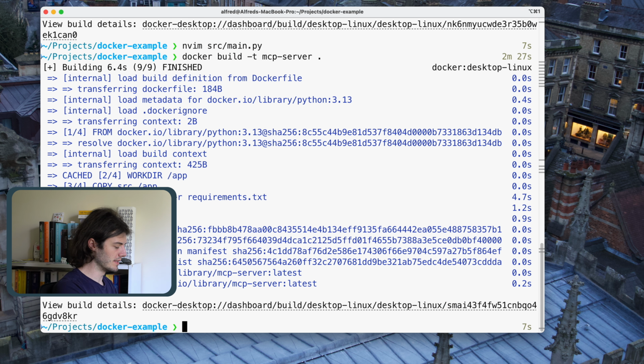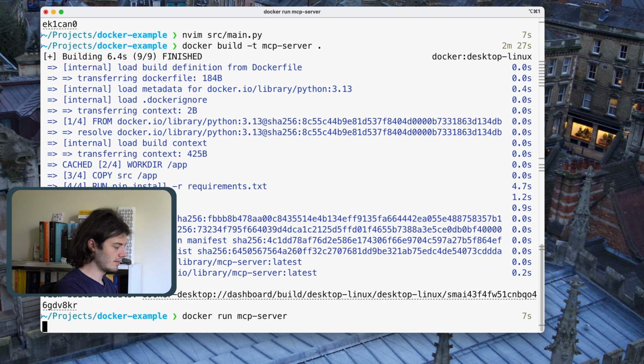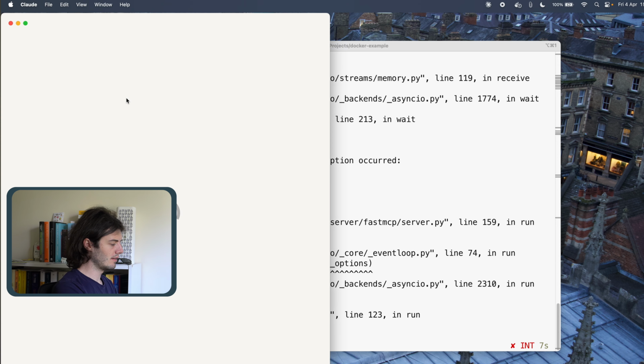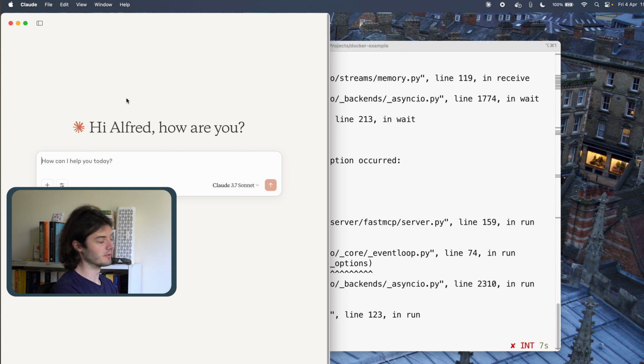And let's run the MCP server, so docker run. Okay, so because it's not giving an error, this is running correctly. And then what we can do is we can add this to Claude. So if we open Claude, then I don't have any MCP servers installed at the moment.